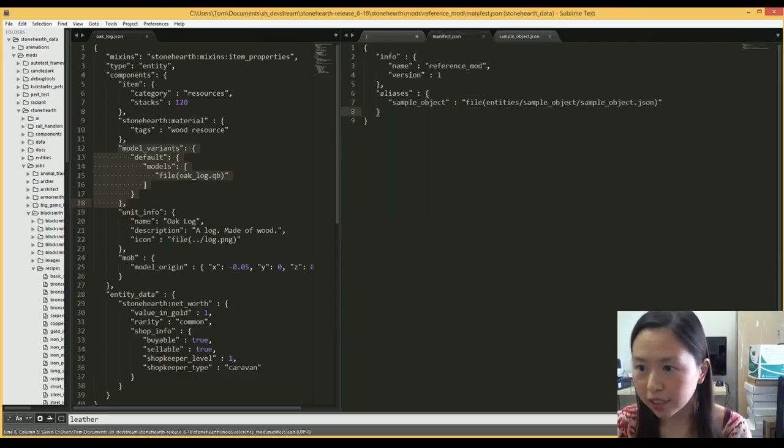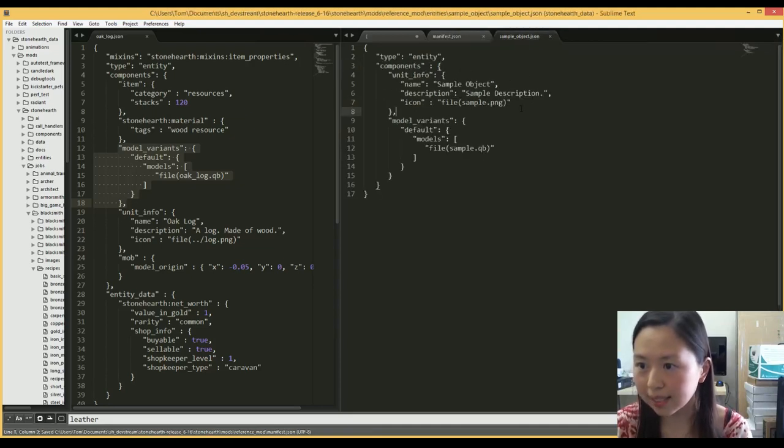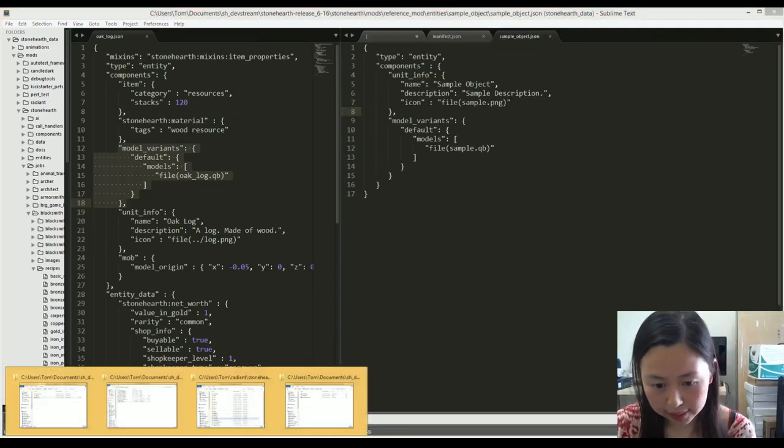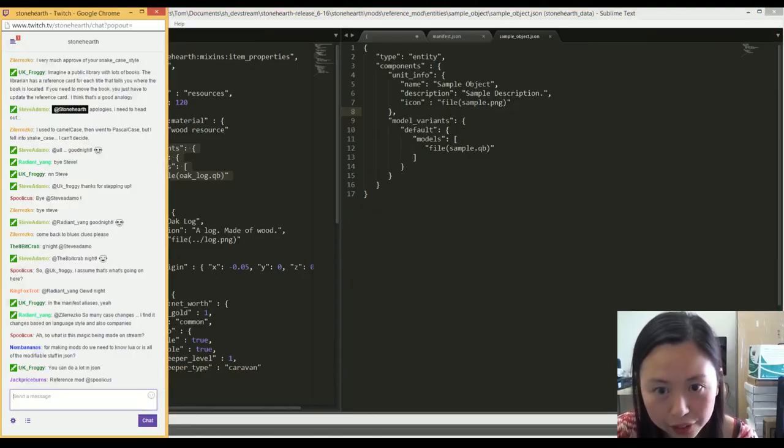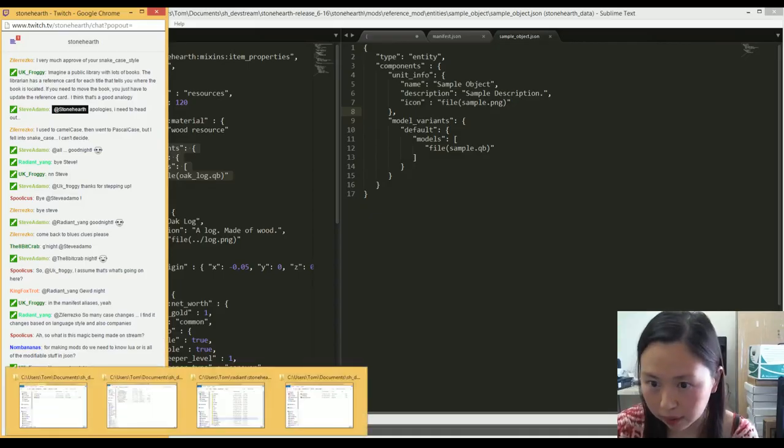Okay, so manifest.json has reference mod in it. It has the sample object in it. Let's test to see if this works. How do we test it? Let me bring chat back just in case you have questions. I believe that's everything that it needs.